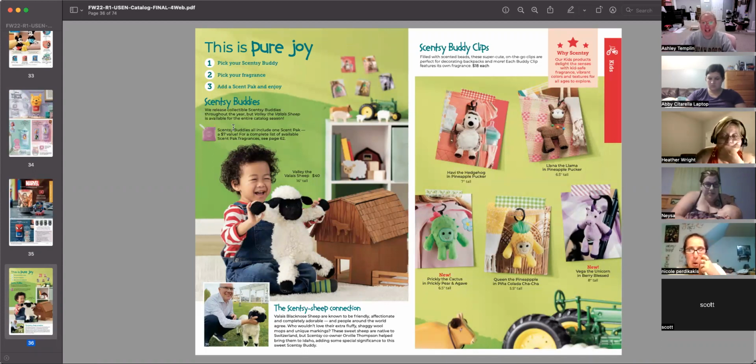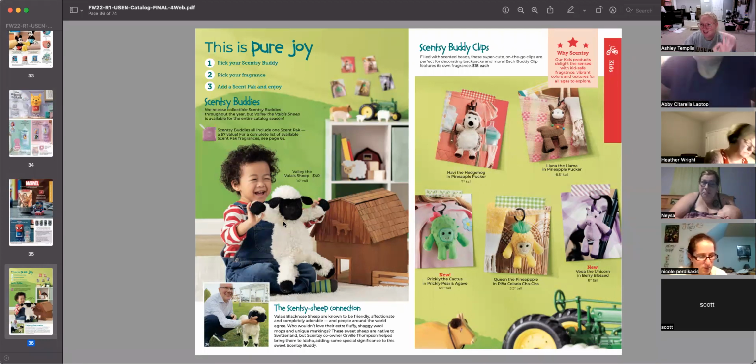Anyways, two new things. New buddy, Valley the Valais sheep. I almost said Valerian sheep. Valley the Valais sheep, whoever knows, correct me if I'm wrong. Forewarning, scratchiest Scentsy buddy I've ever touched in my entire life. It is not soft, but I think it is accurate to the actual sheep. I think that their wool is not very soft.